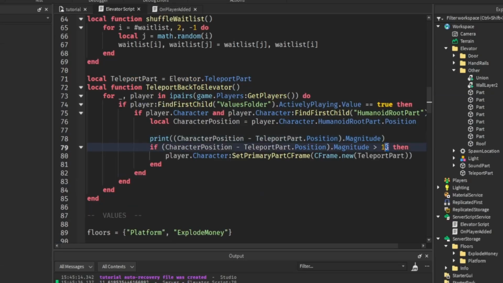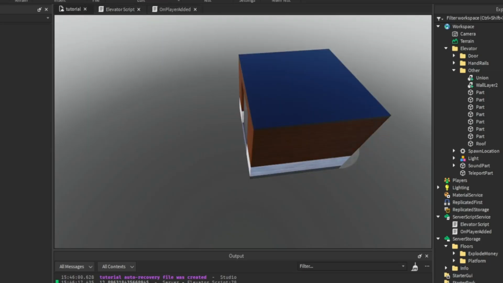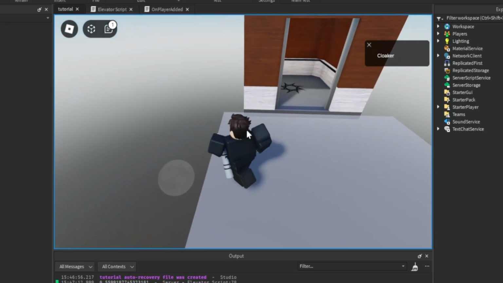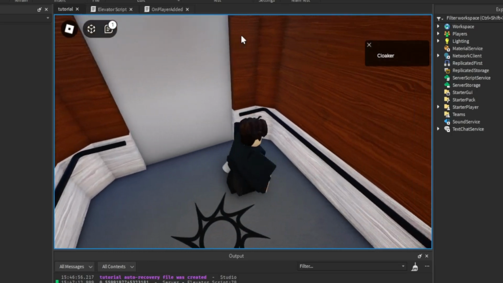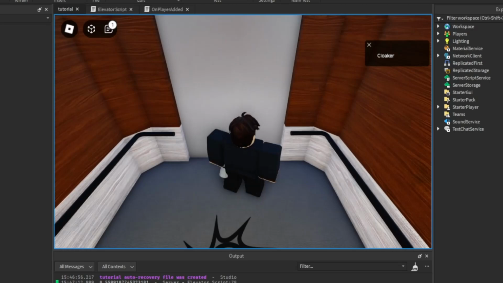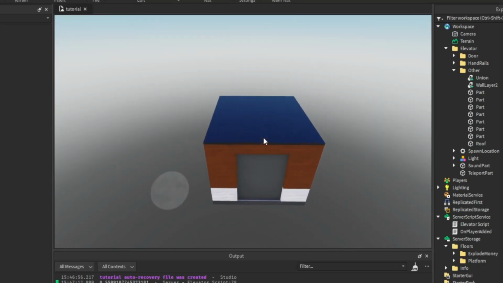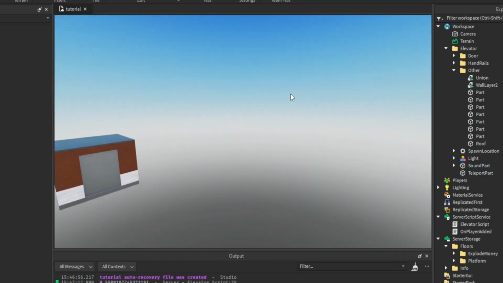Alright, we're going to change this to greater than 11 because it was causing some problems. I forgot to add position after this. That should make it work. So as you can see, it is teleporting me when I'm outside of the elevator. So I think it's working correctly. And now that we've got the elevator to be functional, we can actually add a lobby now.